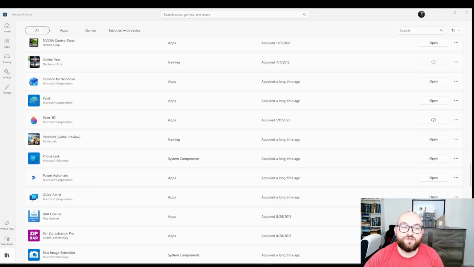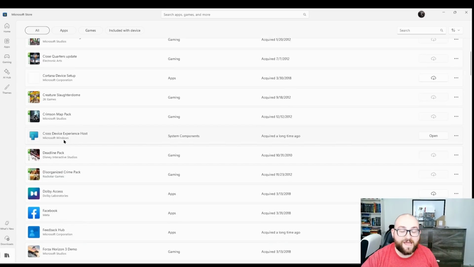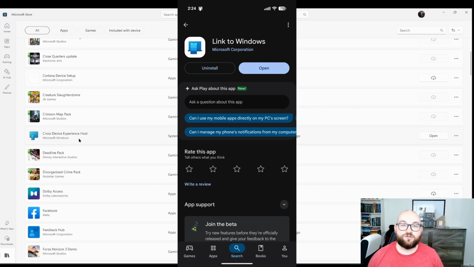So in order to do this on a Windows computer, you're going to need three different things. The first two should come pre-downloaded with Windows 11, which are Phone Link and Cross-Device Experience Host. And then the second thing is on your Android device itself, which is your Link to Windows app that you can find in the App Store.